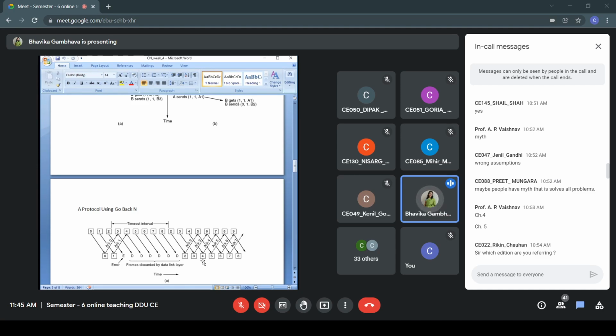Now how do we define the sender's window? Sender's window is defined as how many frames can be stored in the buffer at the transmitter, and then you will be waiting for the acknowledgement. How many frames maximum can you keep pending unacknowledged? How many frames are outstanding? That is your sender's window.